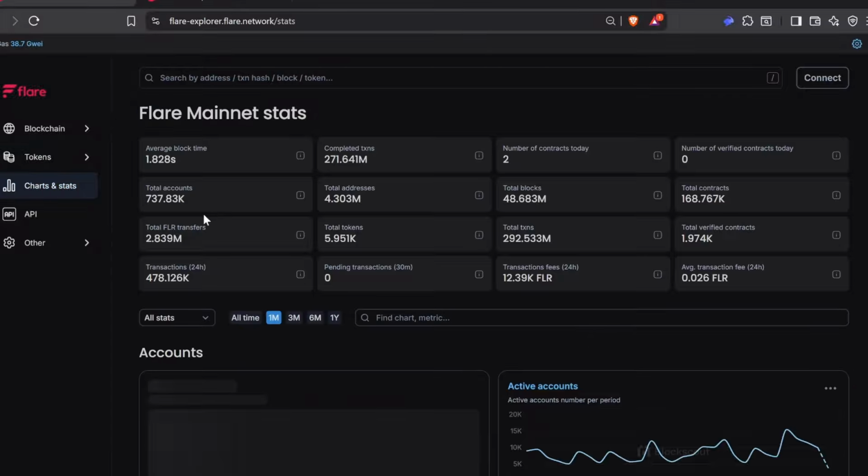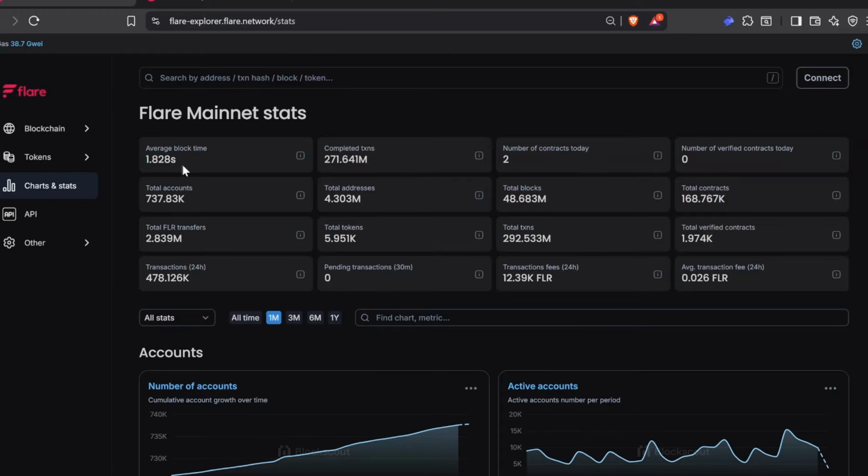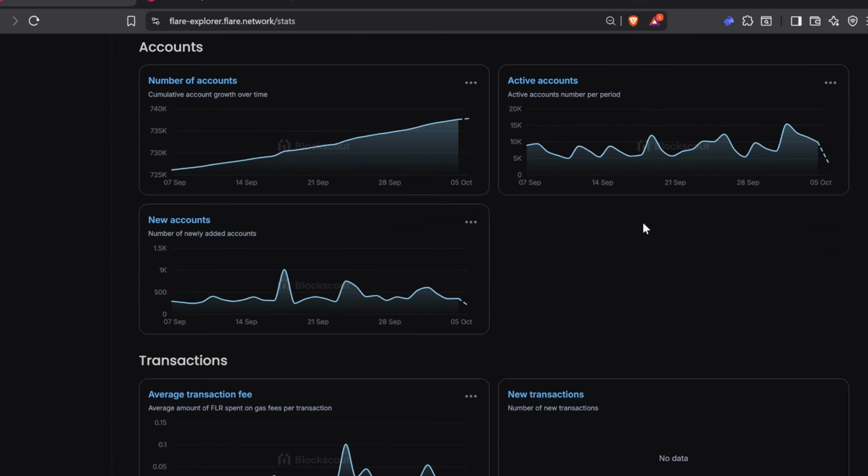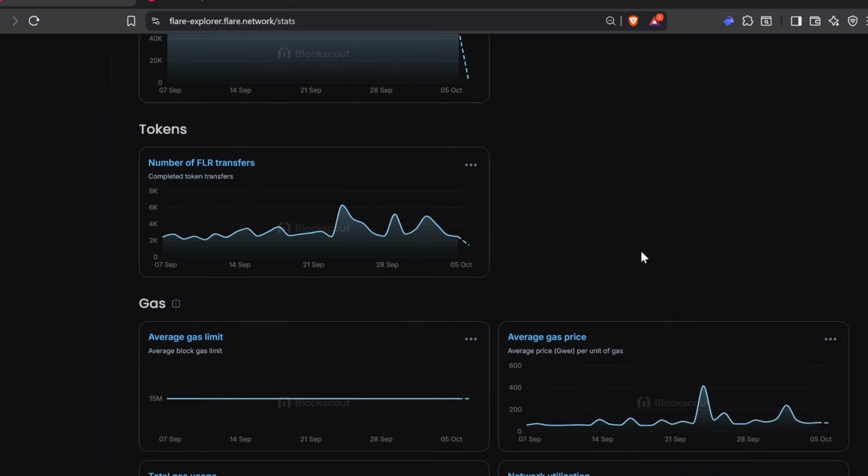And then if we go to charts, you can see the performance of the account. The average block time is 1.82. So yeah, this is pretty cool. Take a look. It's very useful to know how to use this.